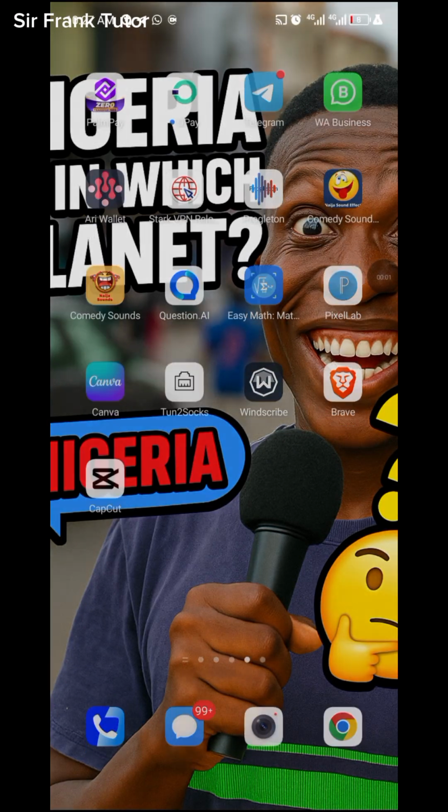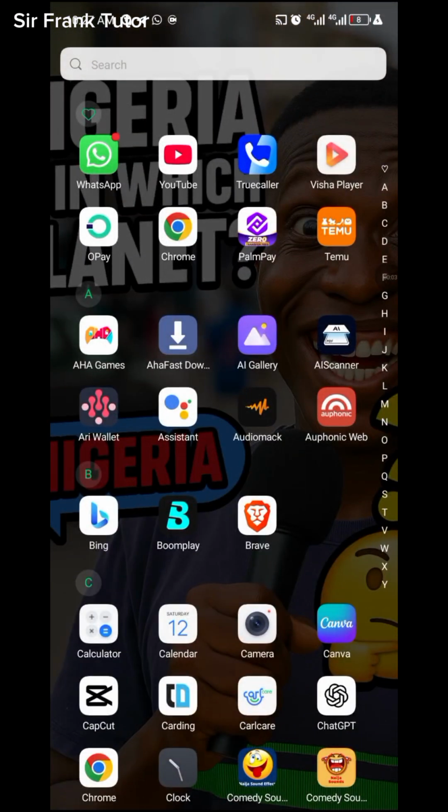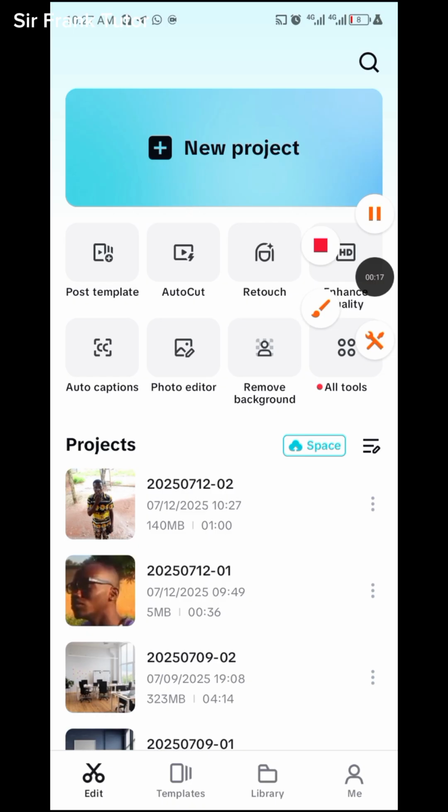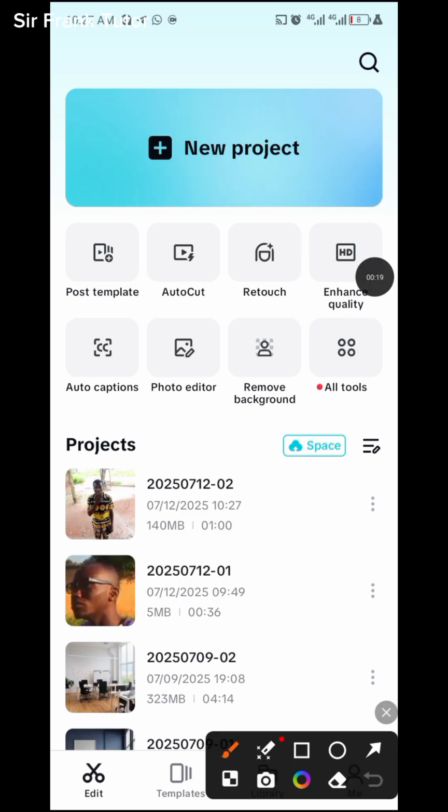So today, we'll be using Capcut, and it's very simple. So please stay tuned. This is what you have to do. First of all, you have to log into your Capcut. Click on project, which is I'll be using the arrow, which is this. You click on your new project.